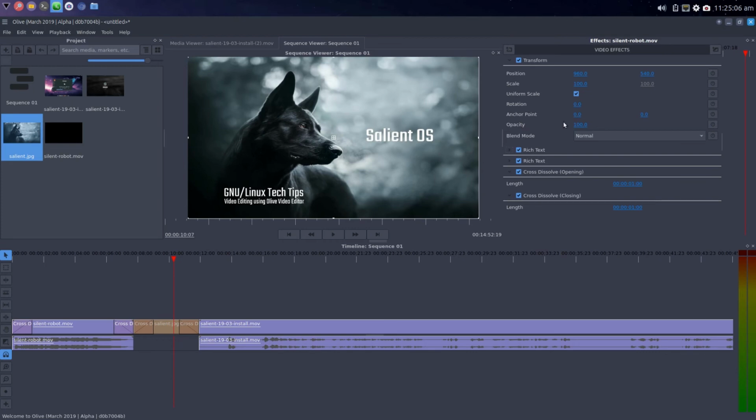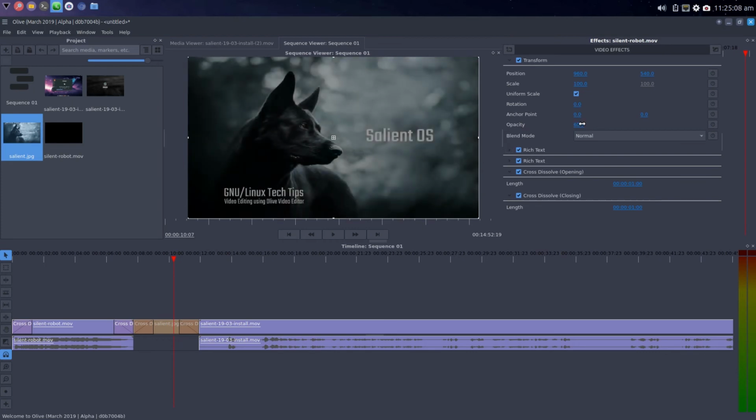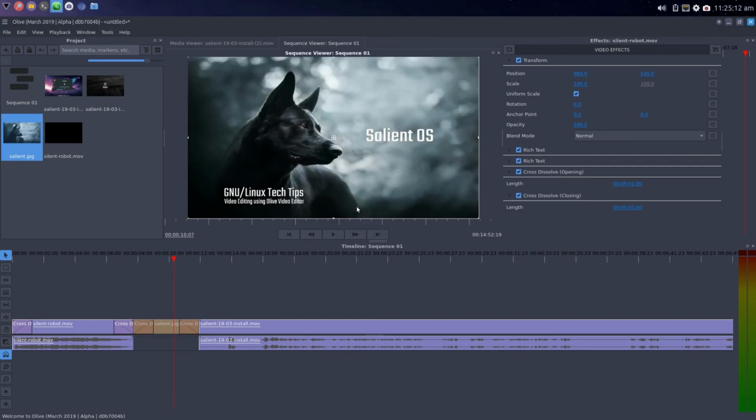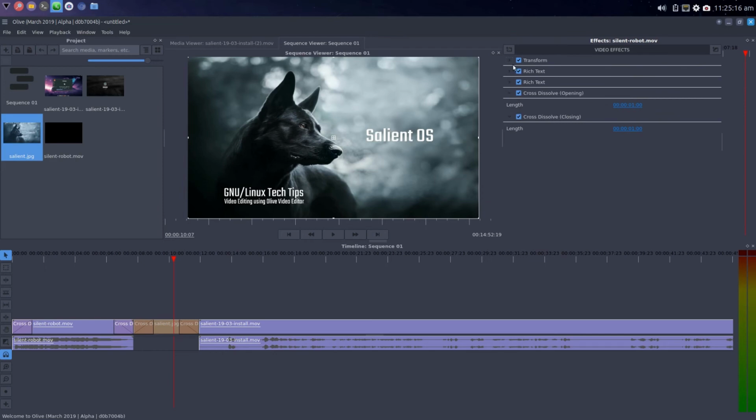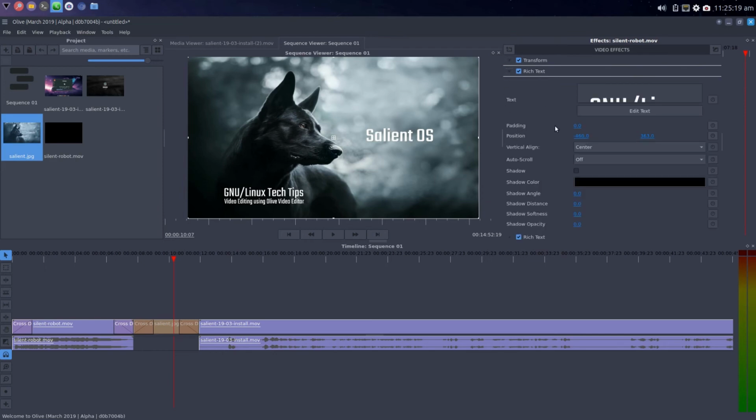We can change the opacity. I think that's the overall opacity, though. Yeah, it is. It'd be nice if we had opacity on individual items too, especially on rich text items. I can't really see that. I could manipulate the position and have that slide in. So we could try that.